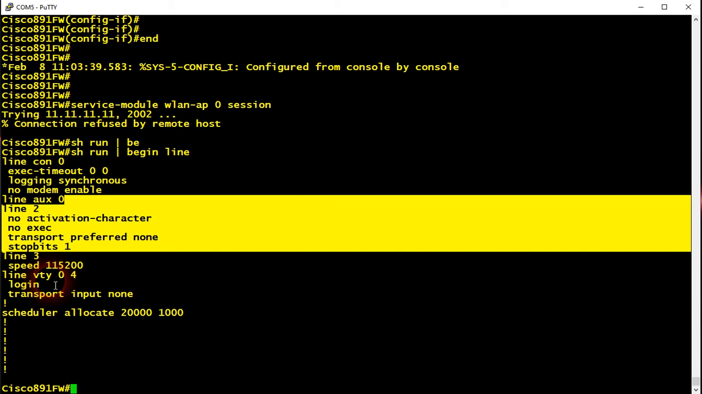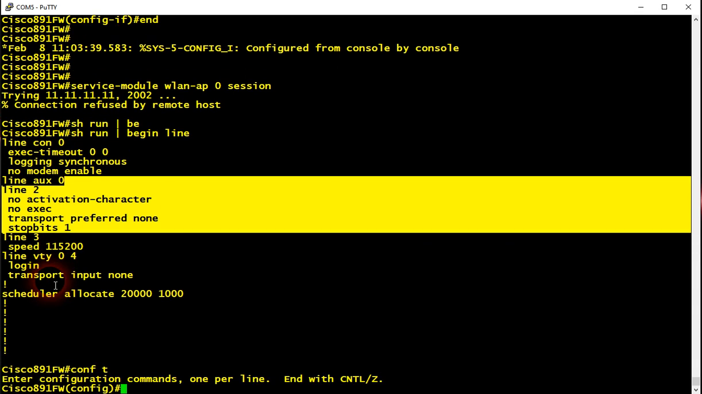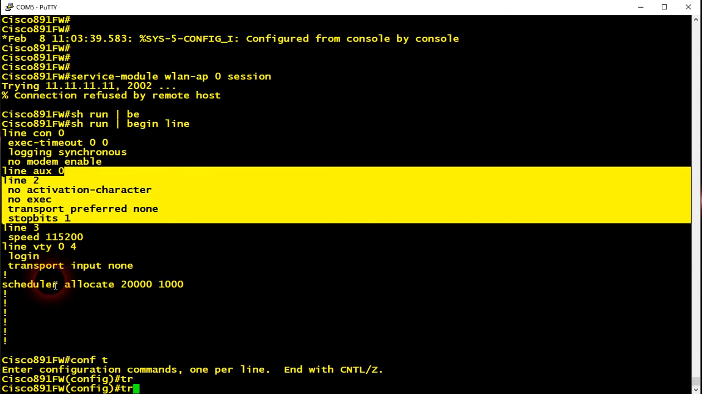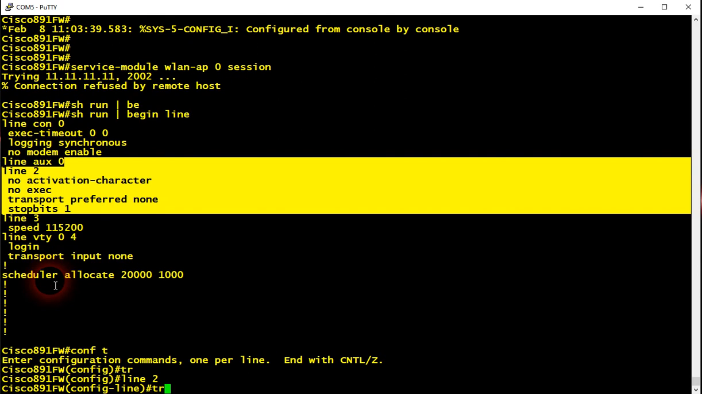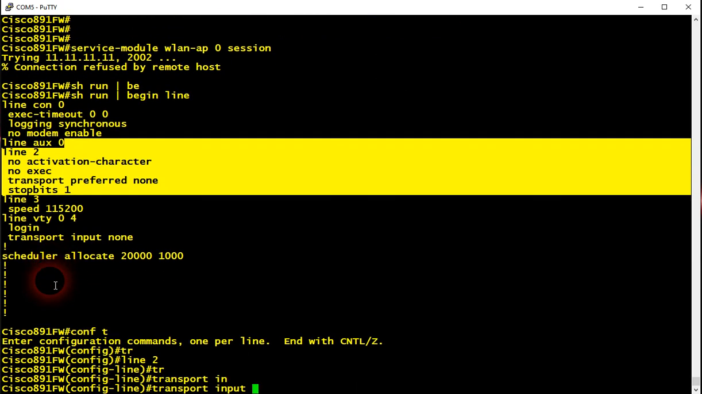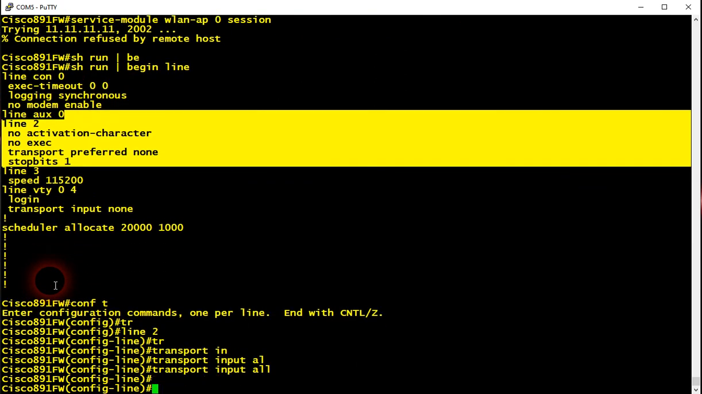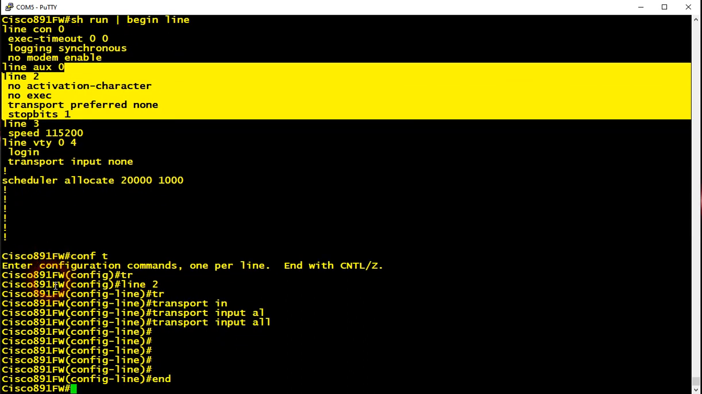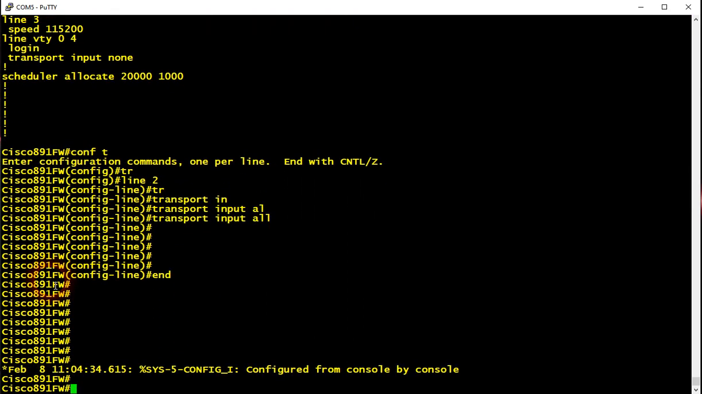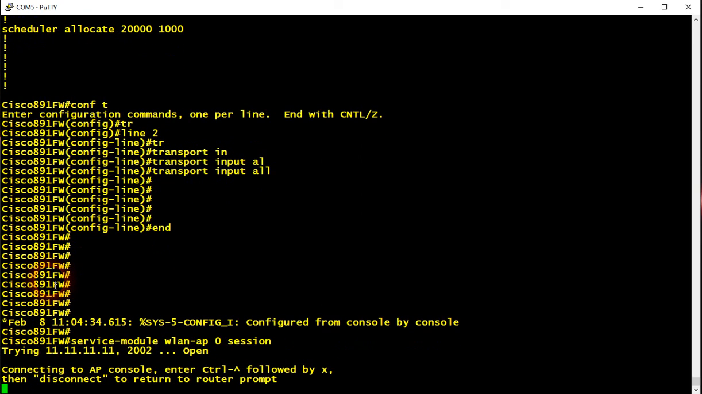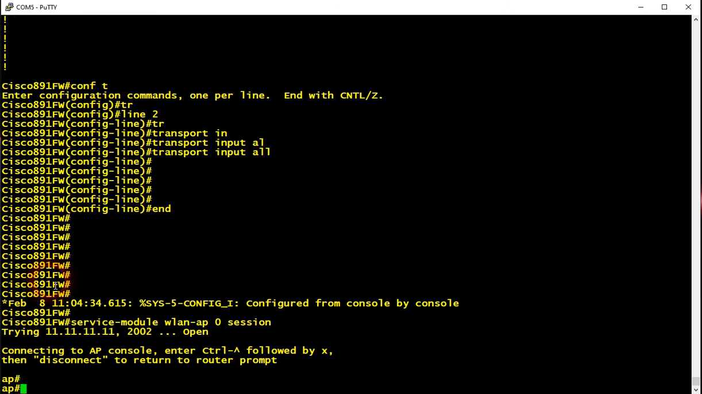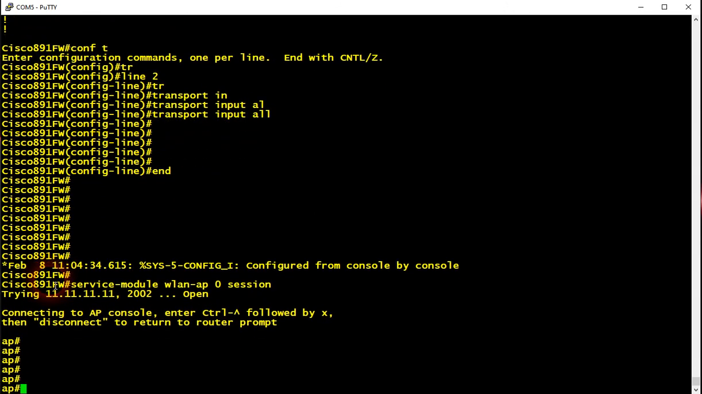So how are we going to do that? What is the command? It's a very simple one: conf t, line 2, transport input all. That's it. And now if you execute this command once again, we got a prompt from the access point. So if we hit enter once again, we got the access point.